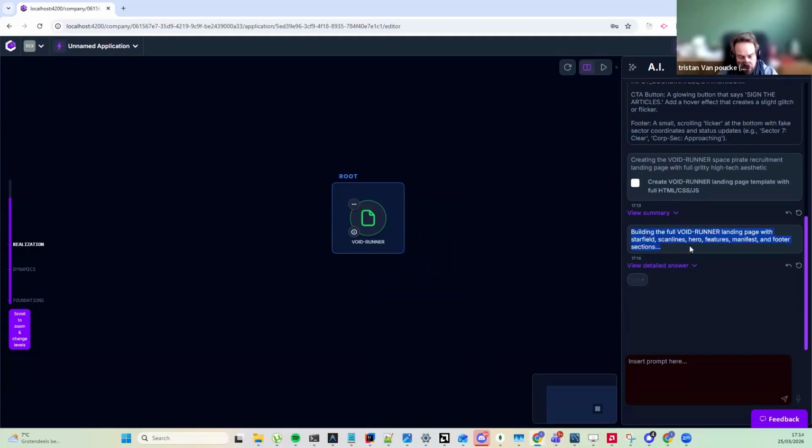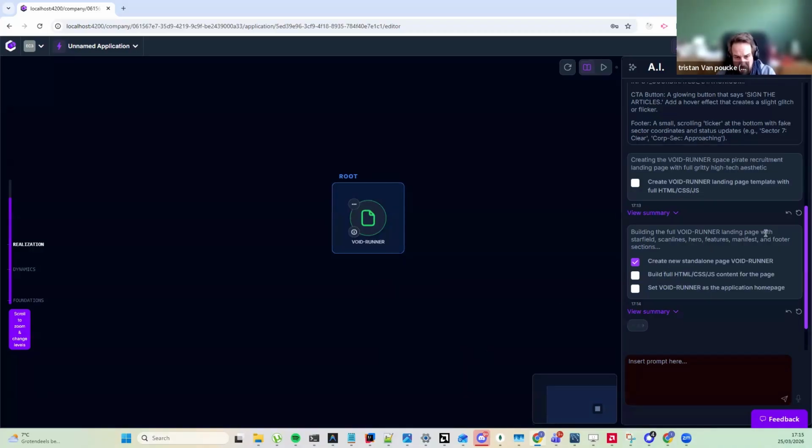So here they say they're building the Void Runner landing page with star field, scan lines, hero, features, manifest, and footer. So now the to-do list has expanded a little bit. First, they will create a new page, which we see already right here. This is the page icon right here. And then they will create the HTML, CSS, and JavaScript for the page. And then the AI will set this page as being the actual home page on this application. So this is all possible with the AI at the moment.